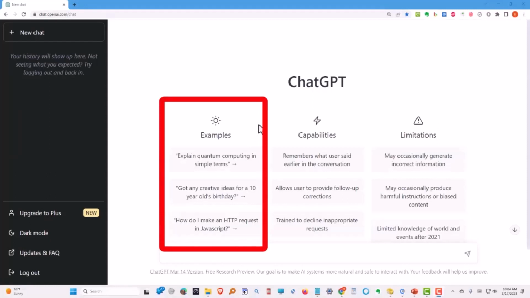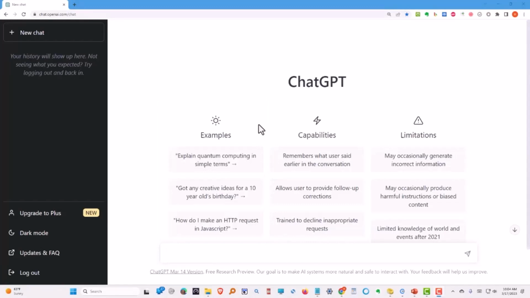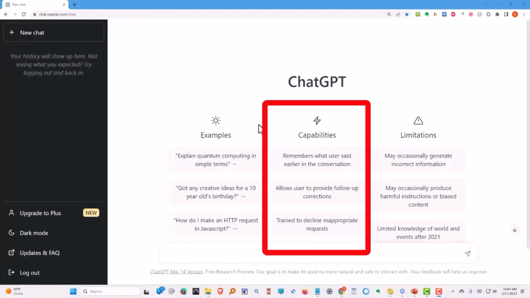Explain quantum computing in simple terms. Got any creative ideas for a 10-year-old's birthday? We're going to do something similar to this in our examples. And then how do I make an HTTP request in JavaScript? I'm not going to get into any of the technical things that you can actually do with ChatGPT, including writing code for web pages.